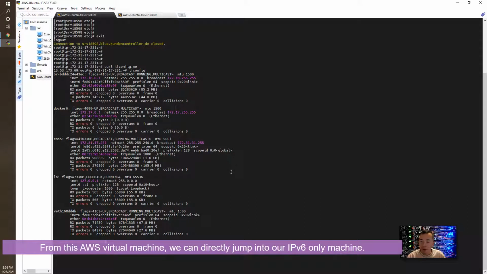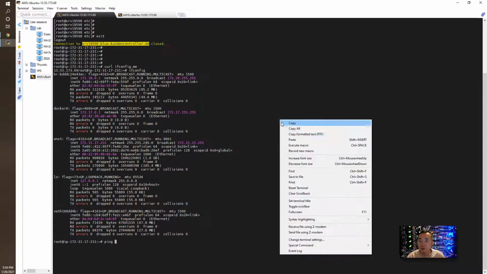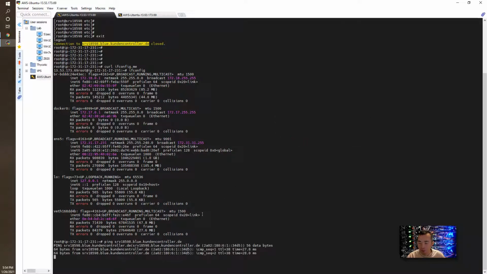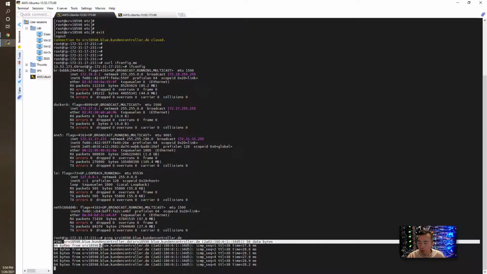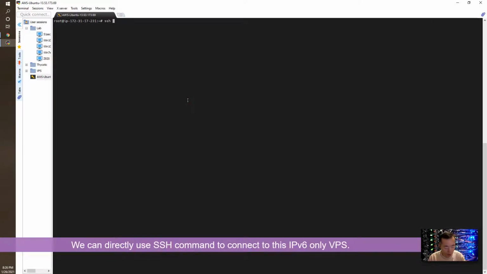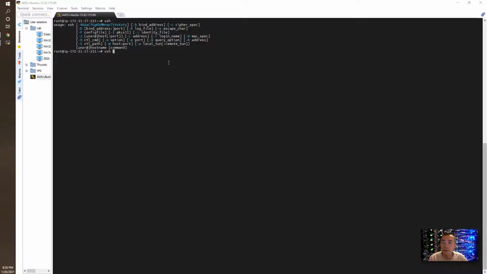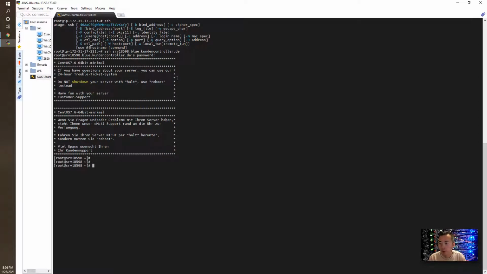From this AWS virtual machine, we can connect to my IPv6 server. That's my IPv6 server host name, so we can directly connect to it. Okay, now we can connect to our IPv6 virtual machine directly using the host name. Enter the password to log in. So this is a CentOS machine.